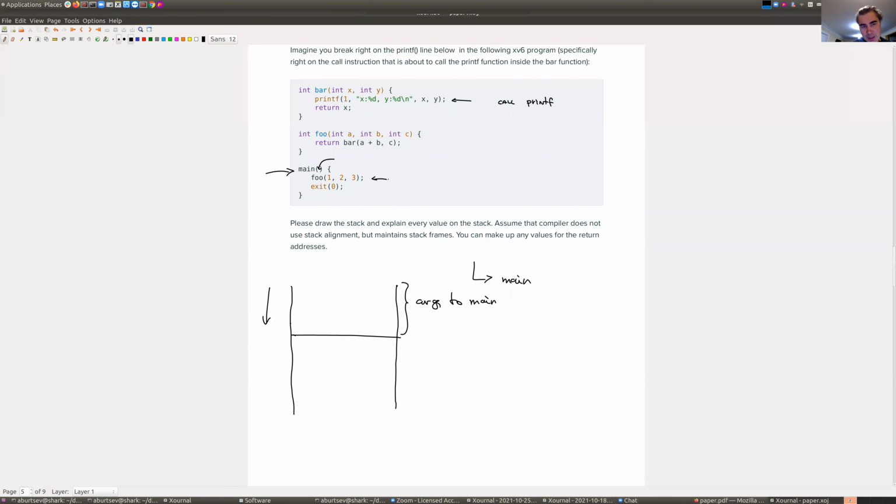So this instruction has something like call foo, and foo has 3 arguments, right? So remember the calling convention. We have to push those arguments on the stack. So what was happening was push 1, push 2, and push 3, right? Main doesn't have any local variables, so nothing will be on the stack here, right?